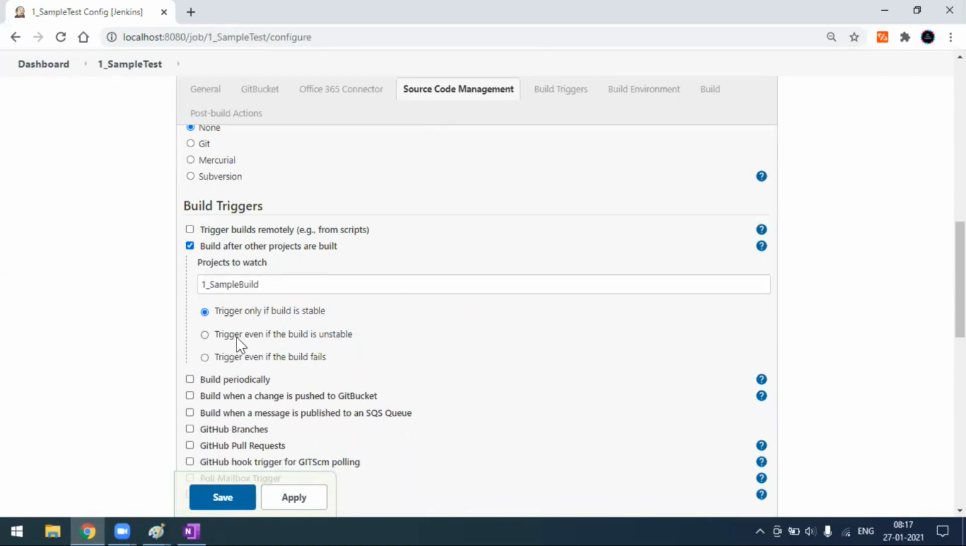Okay, here you have an option called trigger only if build is stable, or trigger even if the build is unstable, right? If the build is a failure, you can select any options here. For the demo purpose, I will go with the build is stable because we are just using the echo command, so obviously it will be fast.